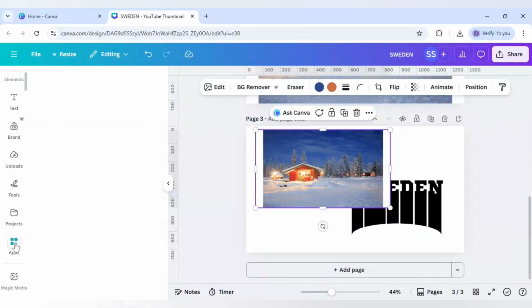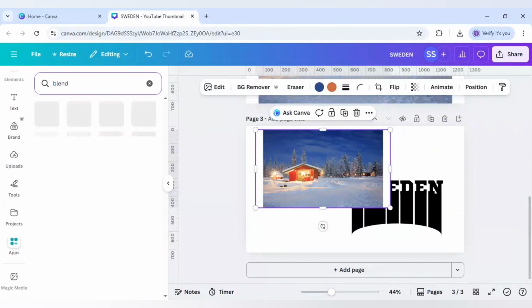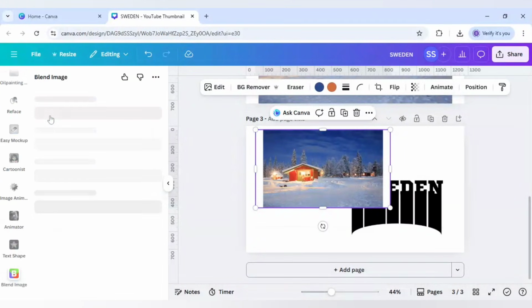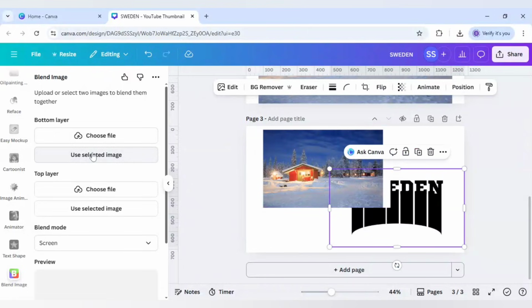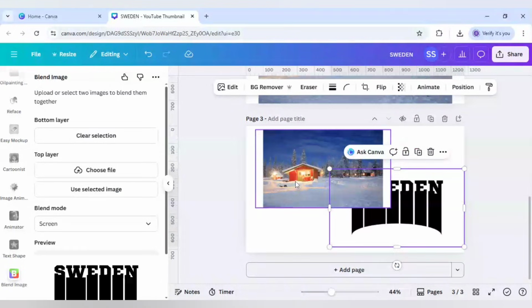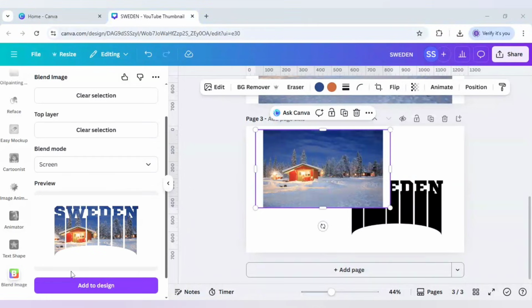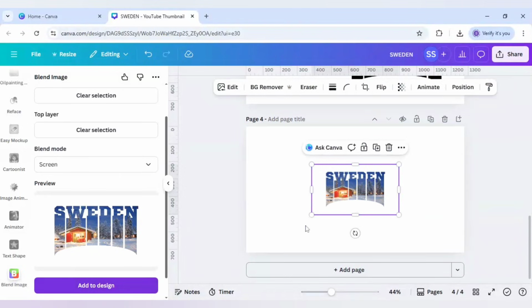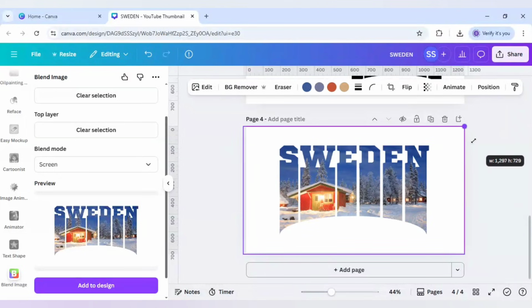Okay, and just go to apps here. Here write blend. Click on this blend image app and make sure the blend mode is in screen, and for the bottom layer use this text layer. Click on use selected image, and for the top layer use this image of Sweden, and your design is ready. Click on add to design here. Okay, and just make its size bigger.